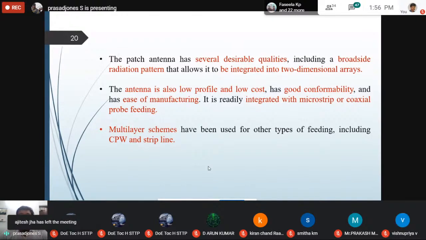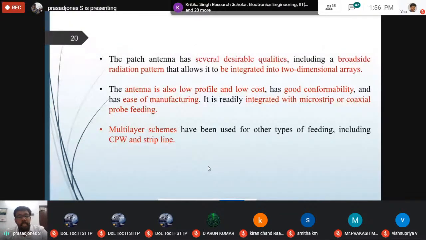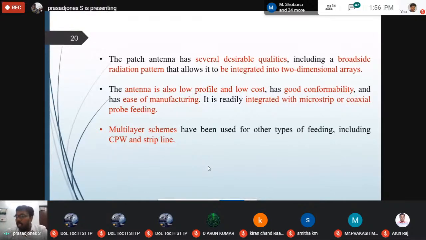And then it can be integrated with microstrip as well as coaxial cables and probe feeding. And then multi-layer schemes can be done, so a multi-layer antenna is what we are able to design. It can also support different types of feeding like CPW and strip line. So a variety of techniques we can do. That is the major advantage with respect to microstrip patch antennas.